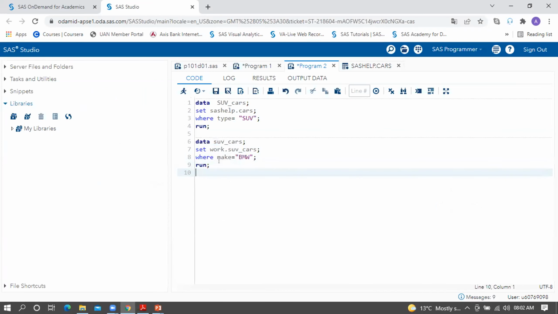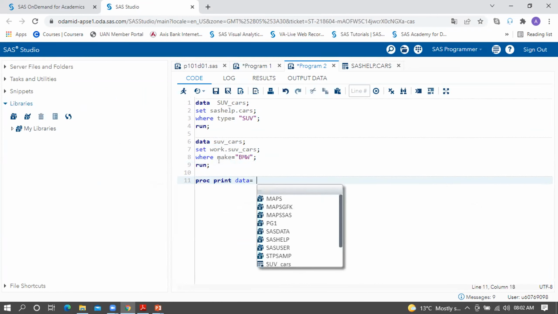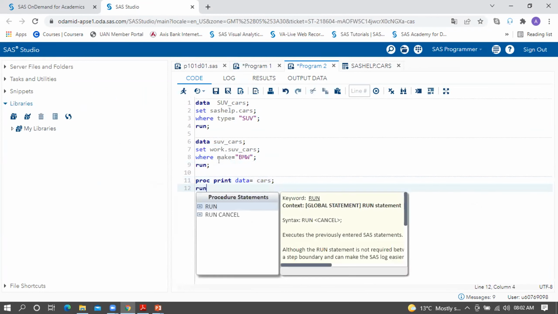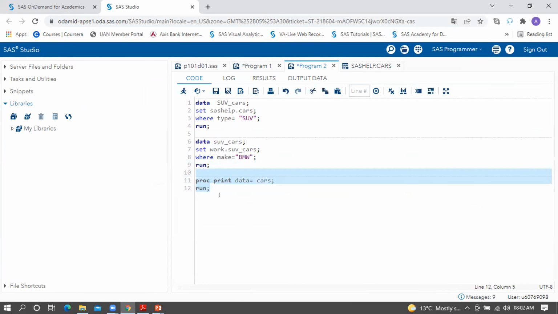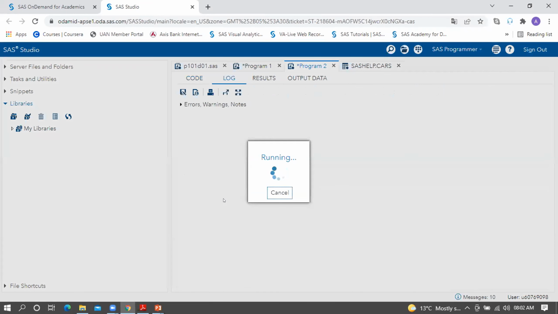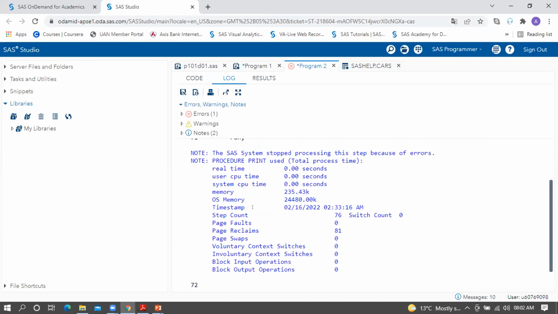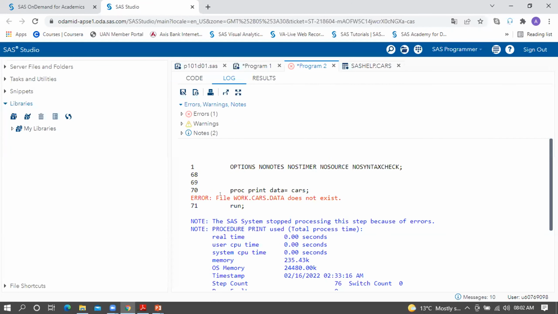Now in case I write PROC print data equal to, I simply write cars and I write run. I'm just giving this example with print. Even if you use any PROC, you are going to get the same thing. So what is it telling? There is no library created with cars. In this PROC, I have not referred any libref here. That means by default SAS is searching into the work library.